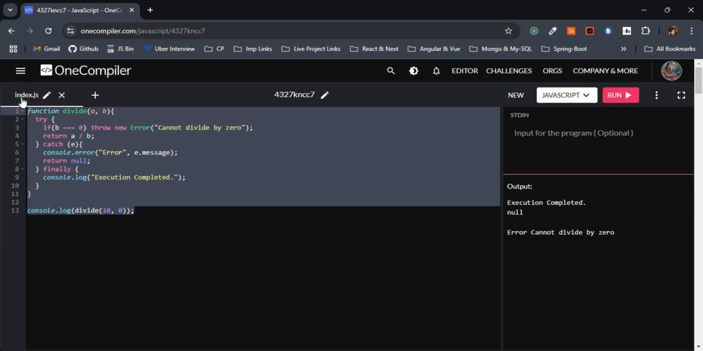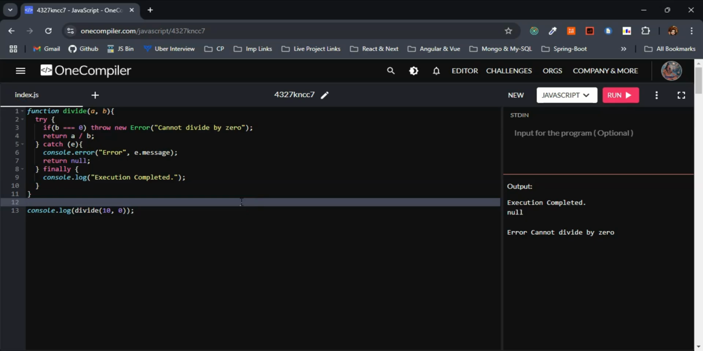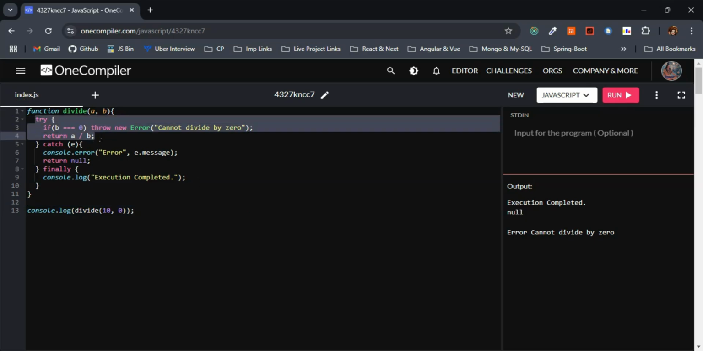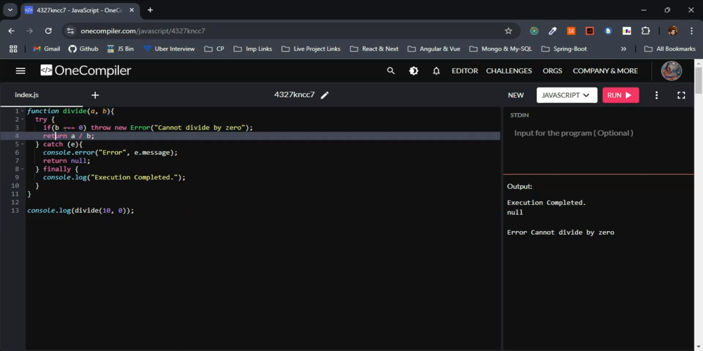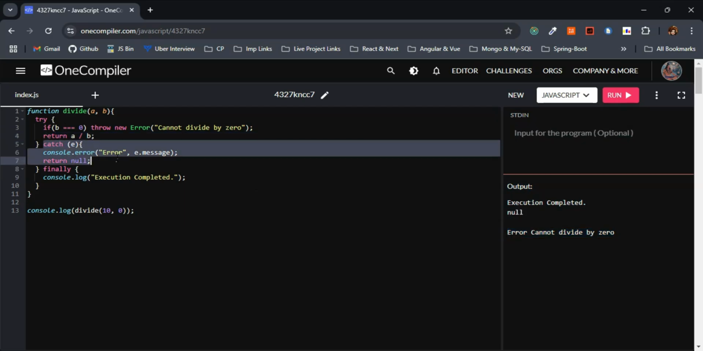Now I'll quickly explain what I have done once again so that it will be easy to understand. What is the try block doing here? It attempts to perform the division. Then if b equals 0, an error is thrown. You can clearly see here, if b equals 0, then an error is thrown. So what is the catch block doing here? It logs the error message. This one is logging the error message, right? So what is finally doing here?